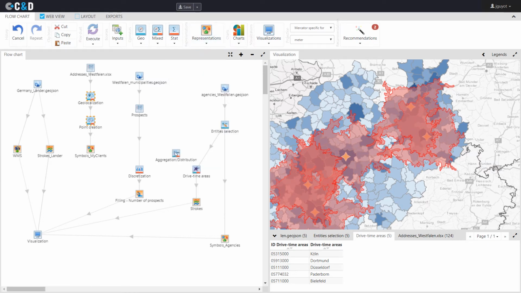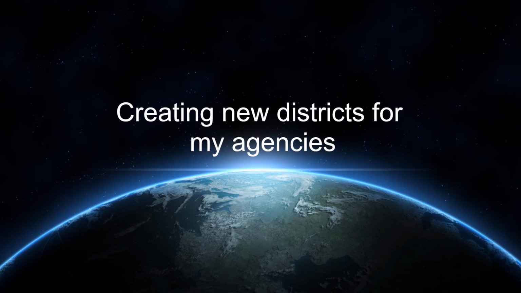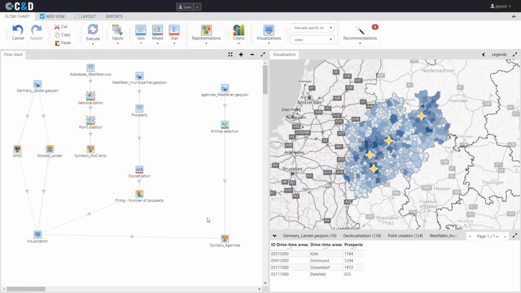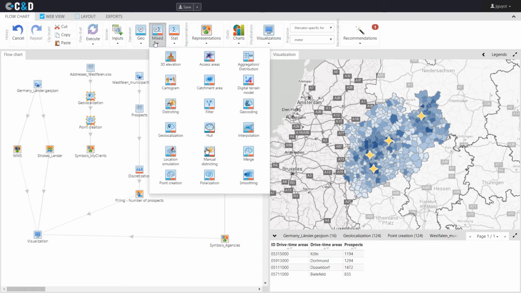By aggregating the number of prospects in my two new drive time areas, I can choose the best possible location for my new agency. With 835 prospects, Bielefeld is clearly more interesting than Paderborn, which only has 575. To better organize the creation of this new agency, I'm going to ask C&D to assign each municipality to one agency automatically and create smart districts.